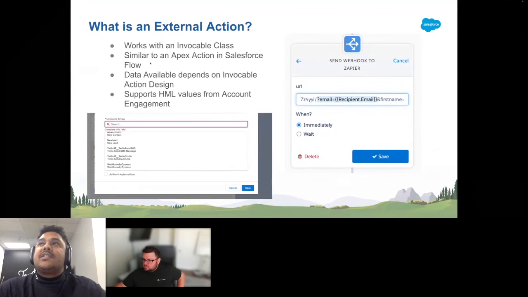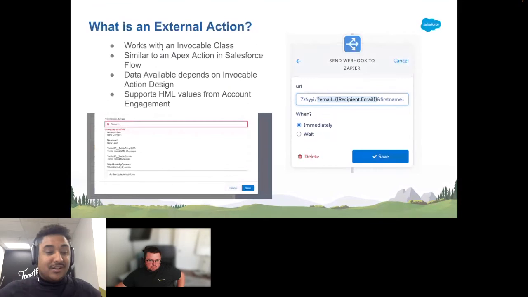All right, so what is an external action? It works with an invocable class, invocable Apex class in Salesforce. So again, put your Salesforce admin developer hat on. It works if you've done anything with flows. It's like the Apex action in a Salesforce flow. The data available is going to depend on the design of that invocable action. And what's cool about it is it will support HTML values from account engagement.